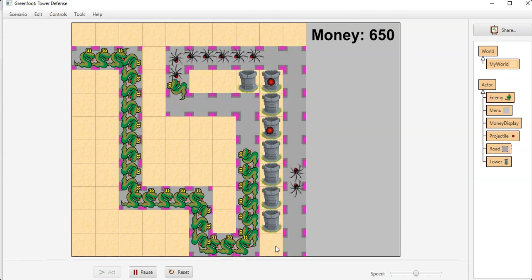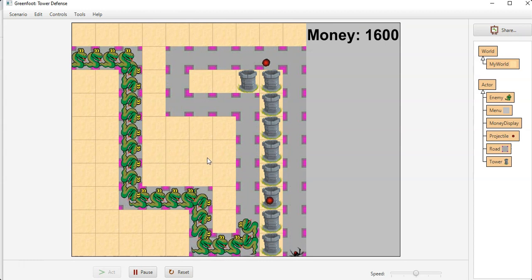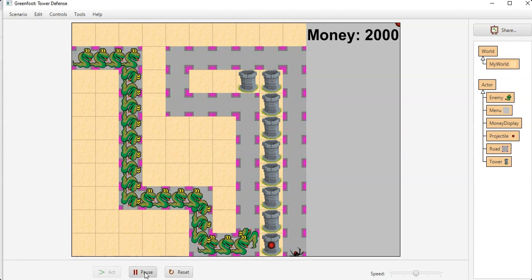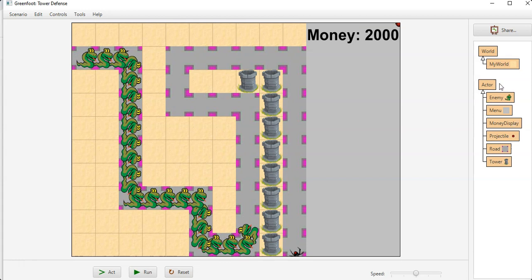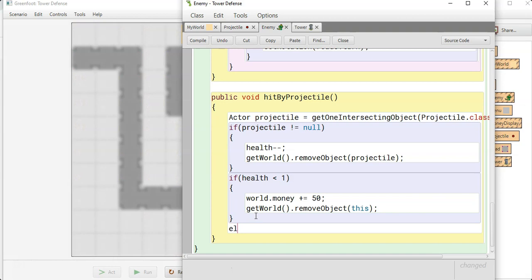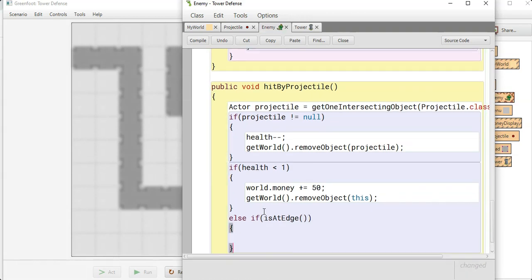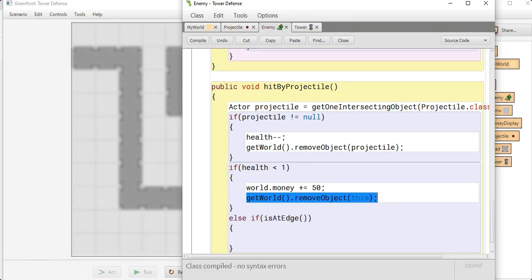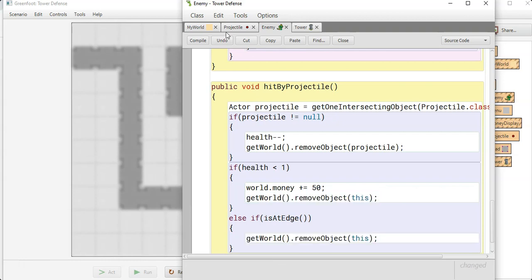and you can see that we can add more and more, and we need the snakes, the enemies, to be destroyed at the end. And so the reason we had our enemies add in at 1 instead of 0 is because then I can simply remove them at the edge. We need to go to where we're removing them if our health is less than 1, and we need to have an else if is at edge. Then we will check if they're at the edge, and we'll just copy and paste this down here.